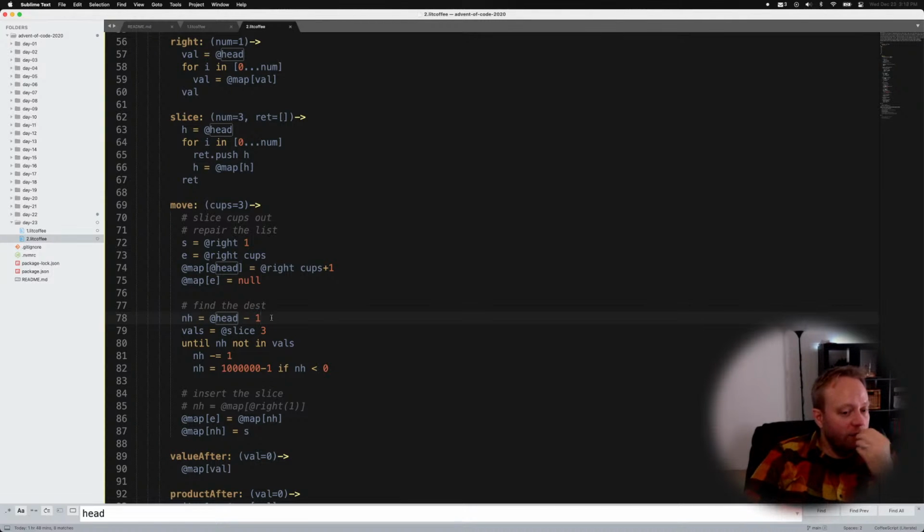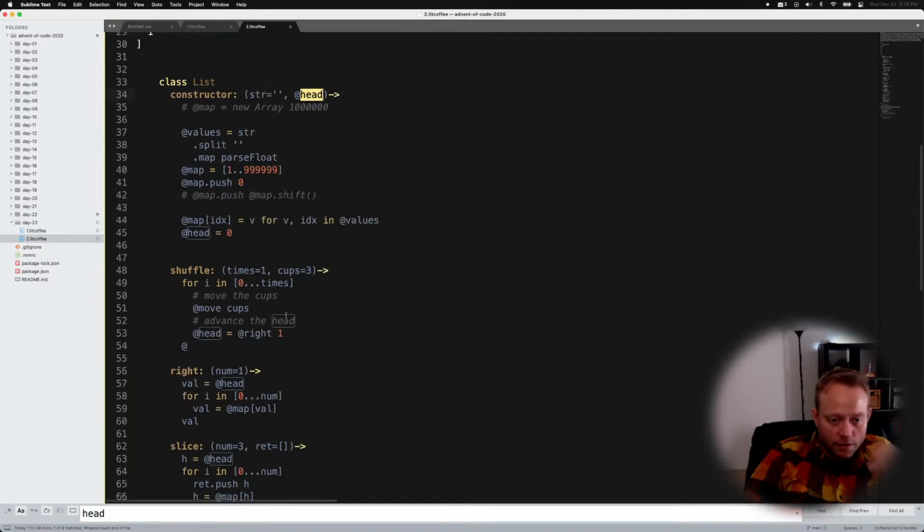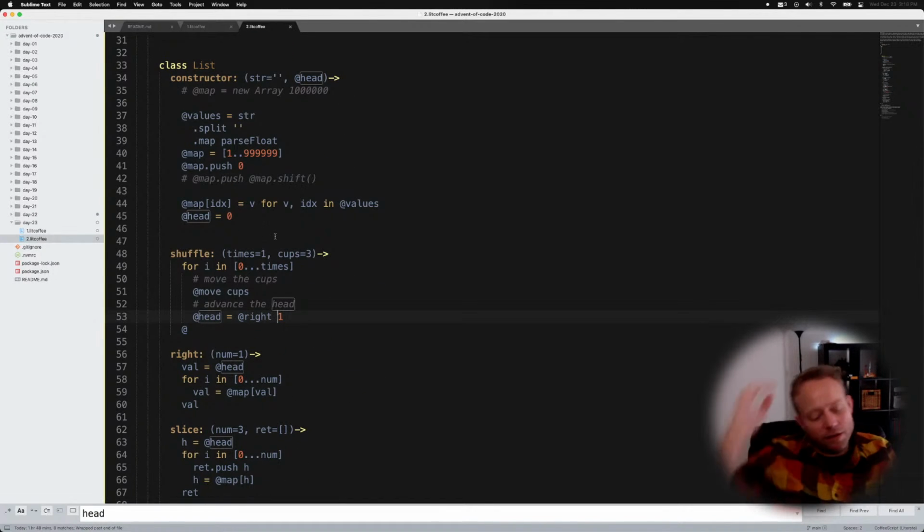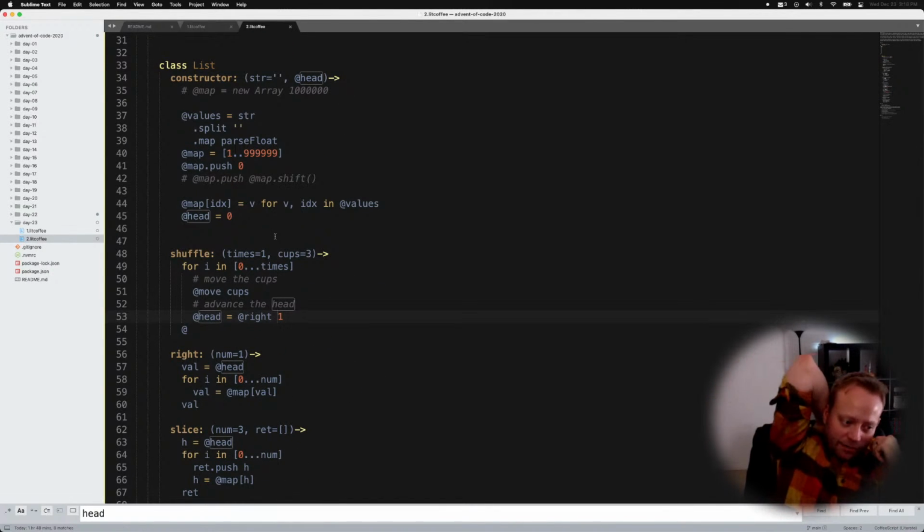Right, that's the new value for head. Yeah, that's fine. Yeah, it's still slow. So what else could we do? So this was the array. So we're trying it with an array. What if we try it with an object?